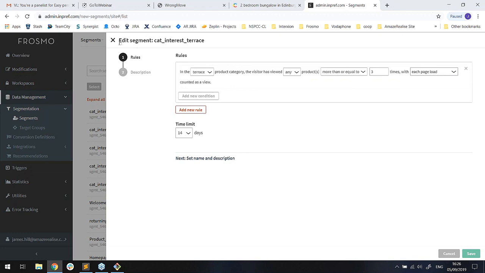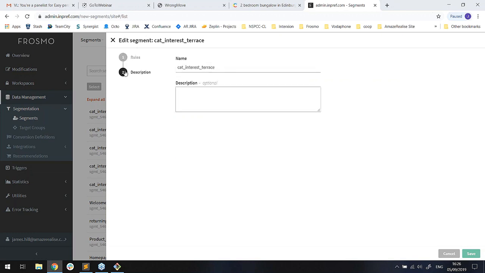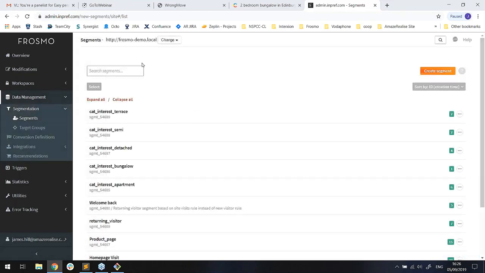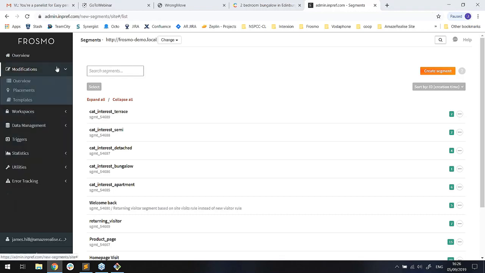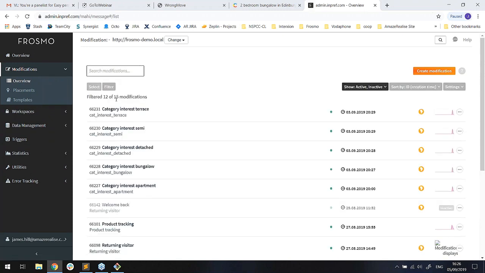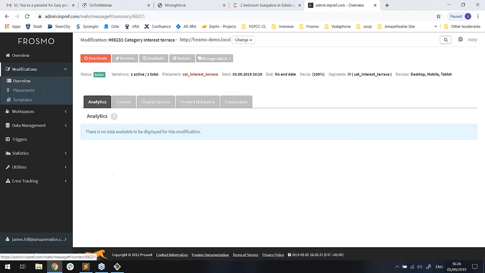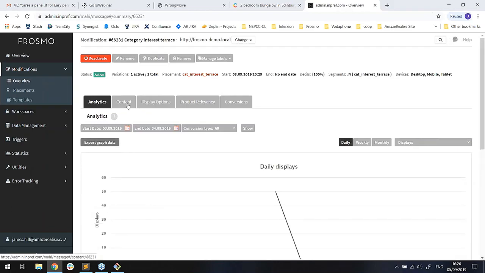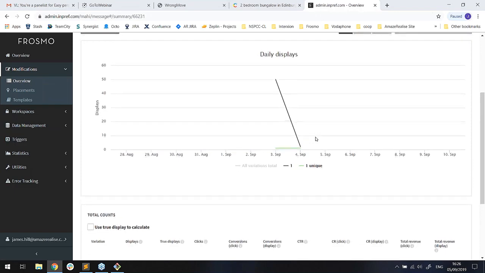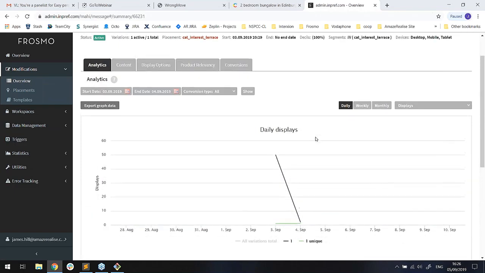And again, that's really all there is to it for the segment. There's a bit of stuff in here if you want to add a description. And then finally, we'll need a modification setting up, which can be found in here. So here we've got category interest terrace. Got this handy graph here showing you how many times this has actually been displayed.